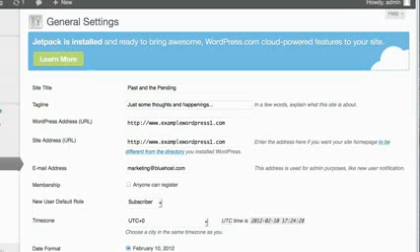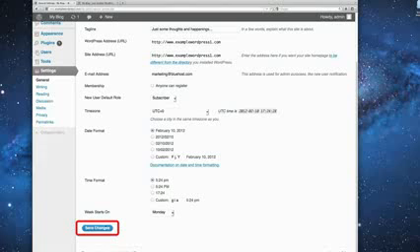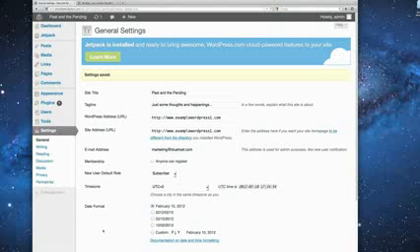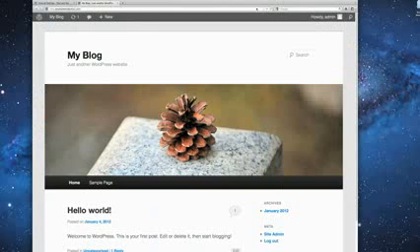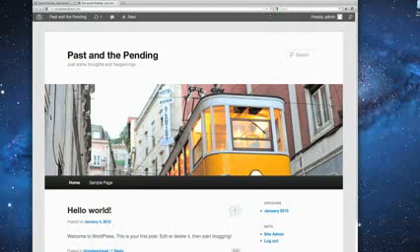There we go. Scroll down to the bottom, click Save Changes, and now let's go back to that tab and see when we refresh it if those changes happened. Yep, there we go. Now our title's changed.